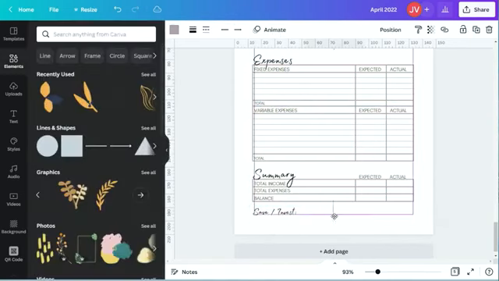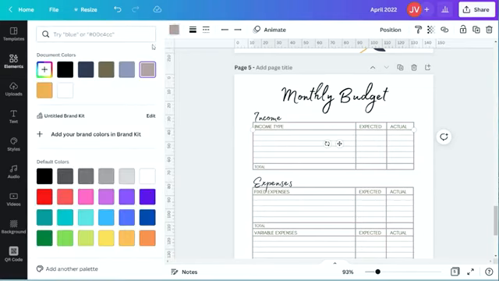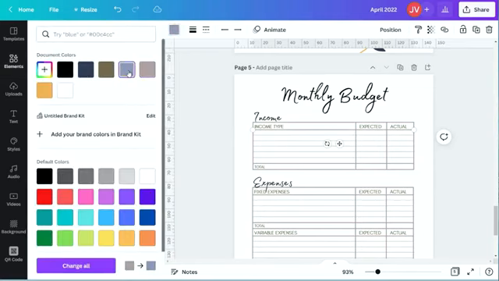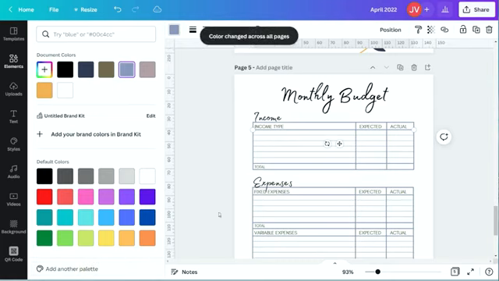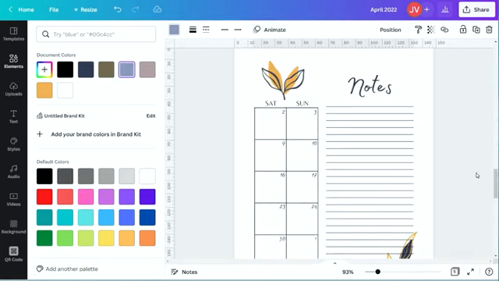When you change the color of an element or text, then there's an option that pops up at the bottom left that says change all. This means you can change all of the same elements across the whole planner.